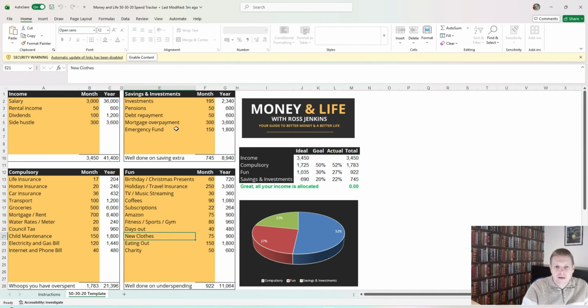And then you get onto your savings and your investments. Same principle. I've put some examples in here that you could use. So I've got things like pension, mortgage overpayments, and your emergency fund. As highlighted in the 50-30-20, having an emergency fund is very, very crucial for your future benefit. So I'd highly recommend making sure that stays in there.